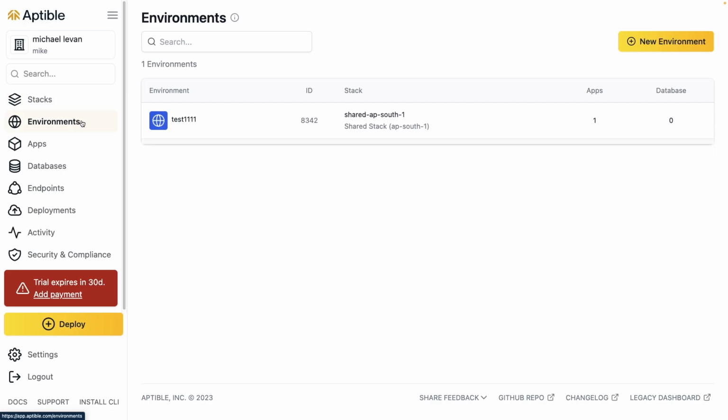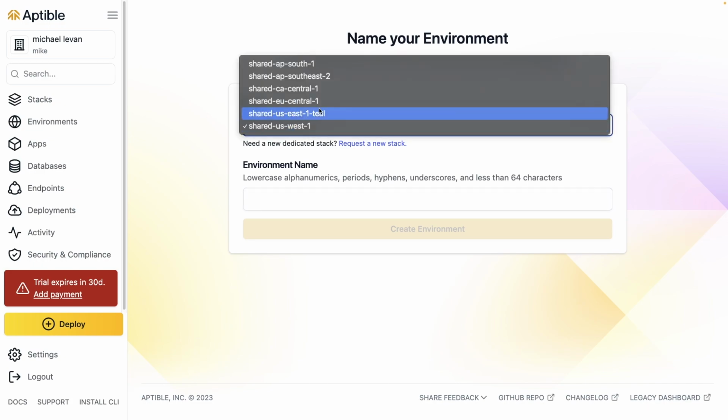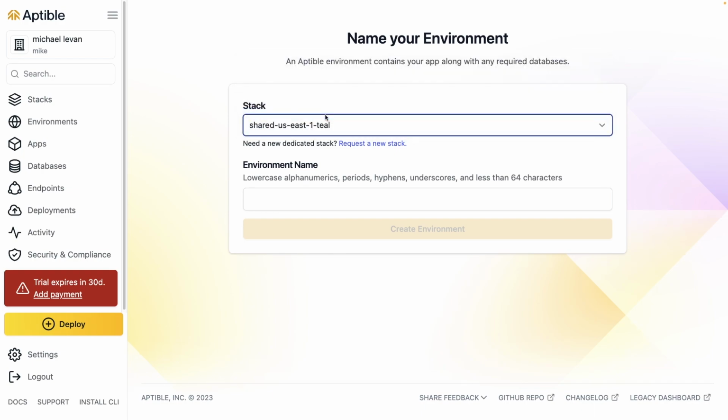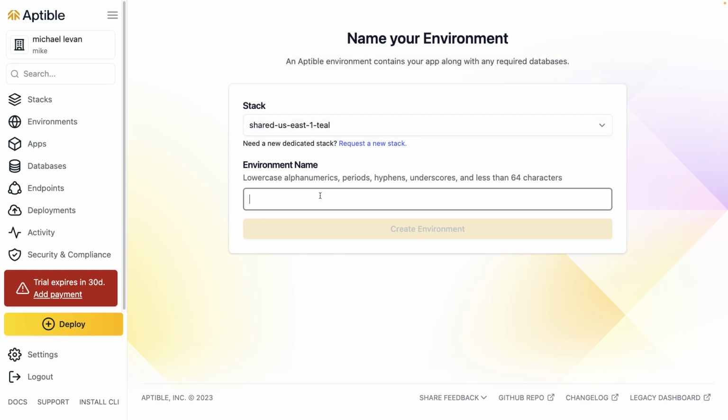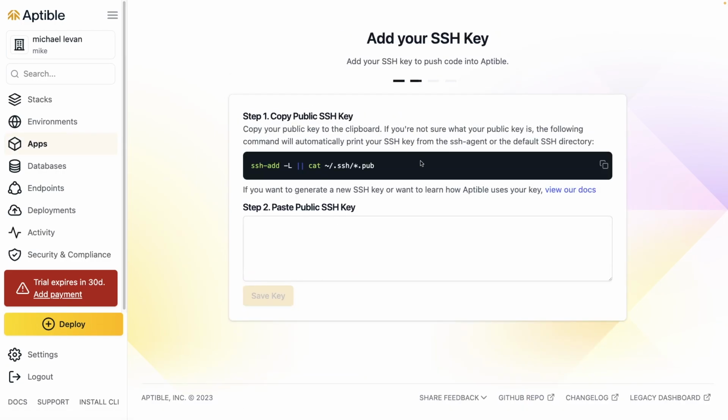So what I want to do is I'm going to go to environments and I'm going to click new environment, and then I'm going to choose what region I essentially want to use. So US East 1, because I'm on the East Coast, that makes sense. And then I'll go ahead and I'll give it a name. So I'll call it Dev Stack 92. All right, and then at this point, we're going to have to name our application. So our app that's running in our Dev Stack 92 environment. And we'll just call it Dev Stack App 92. And I'm going to go ahead and I'm going to click Create App, okay?